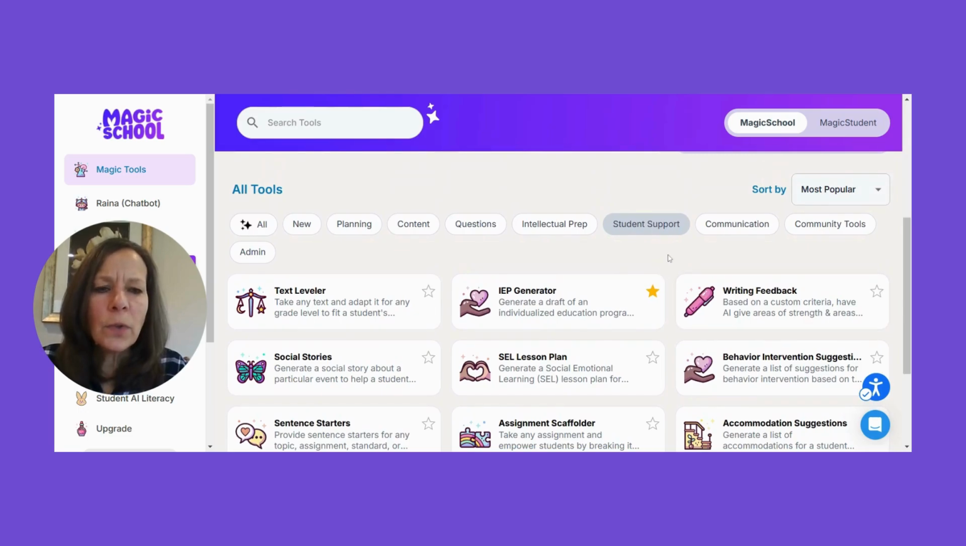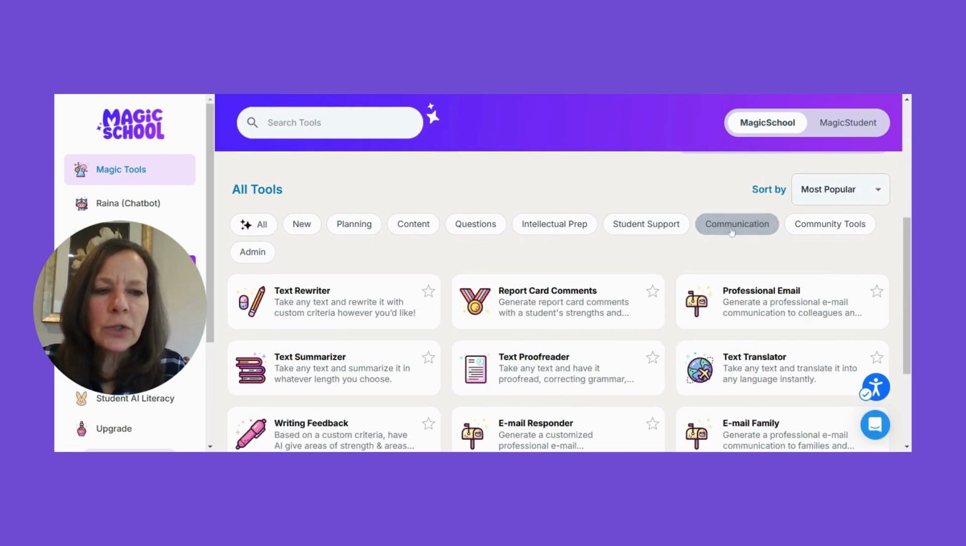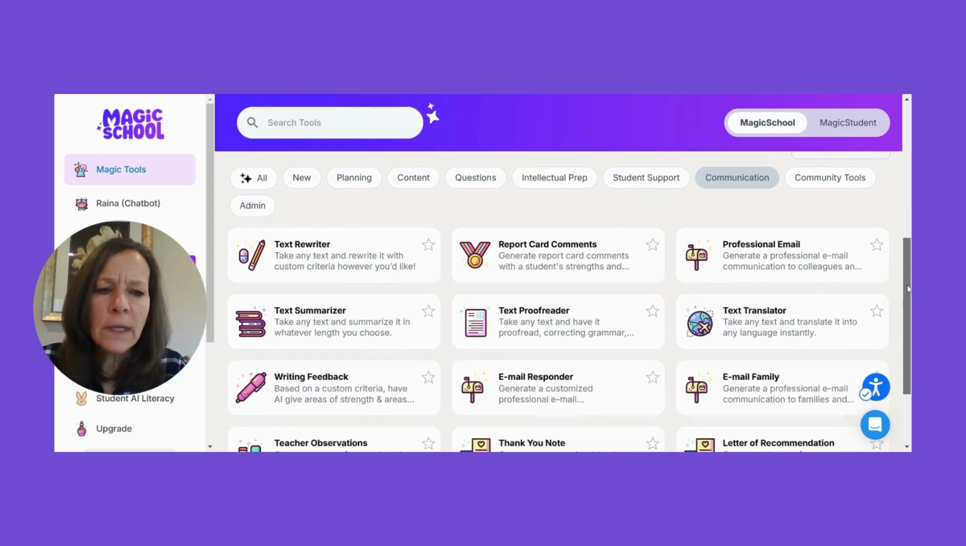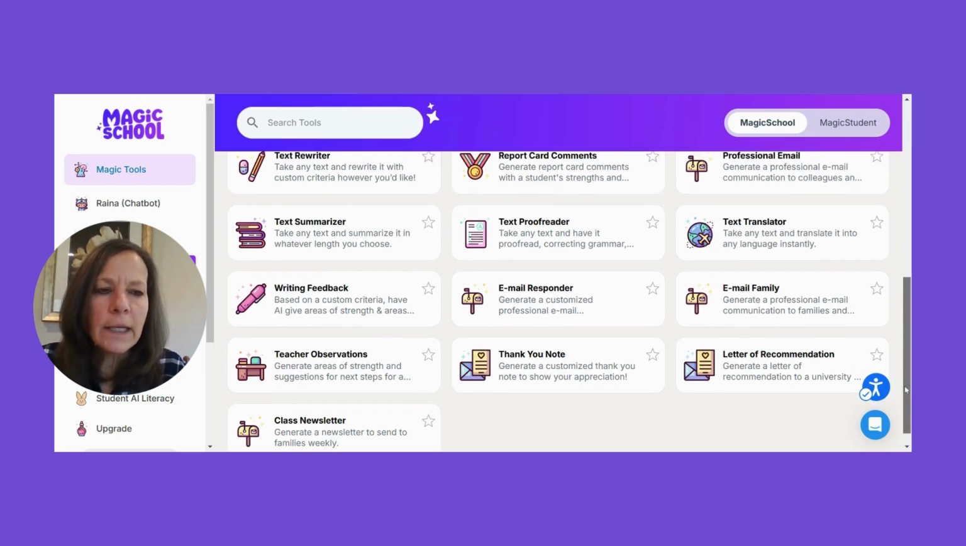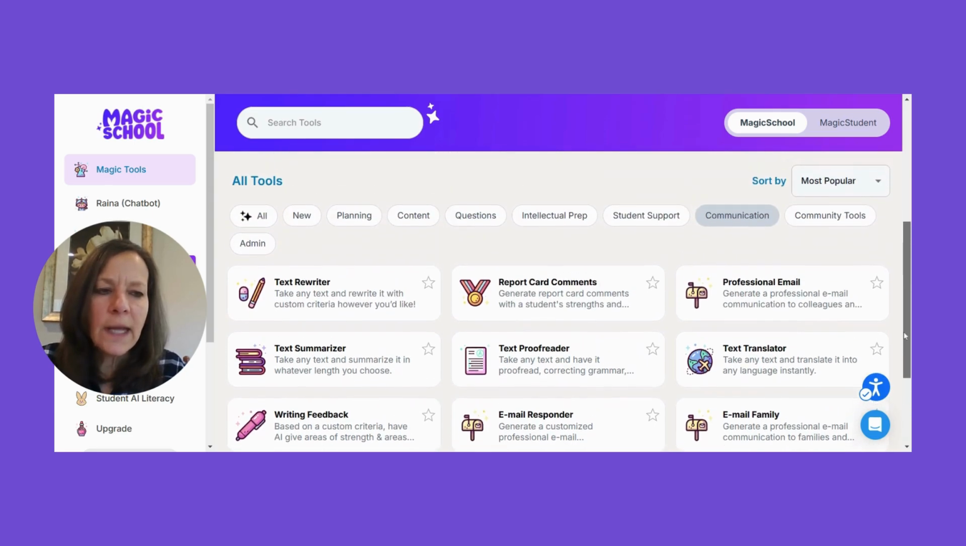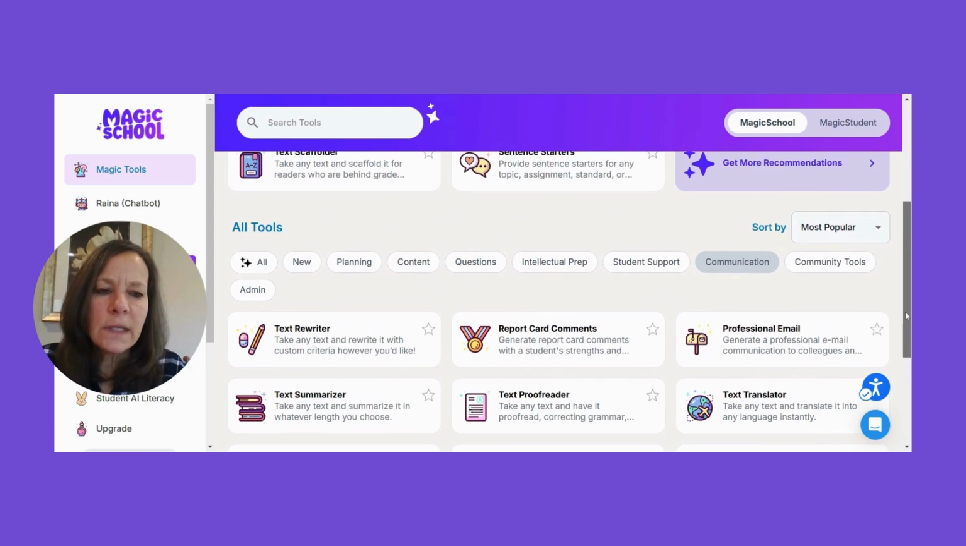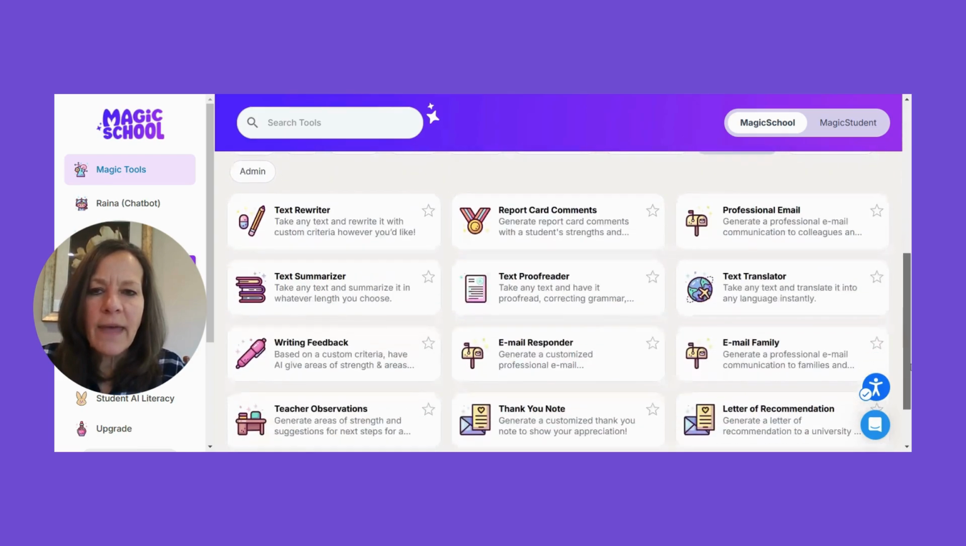Then the other tool that I especially like is the communication tool. I know that I spent a lot of time crafting parent emails. And so there is an email responder that can be used to help simplify that process. Again, you want to make sure that the email is personalized and addresses the topic that you specifically are needing to address, but it will definitely help to simplify that process.